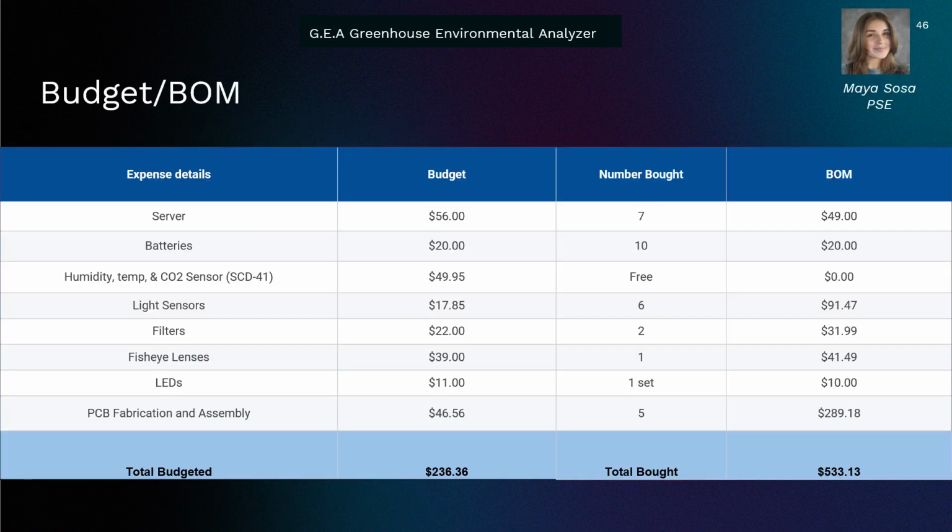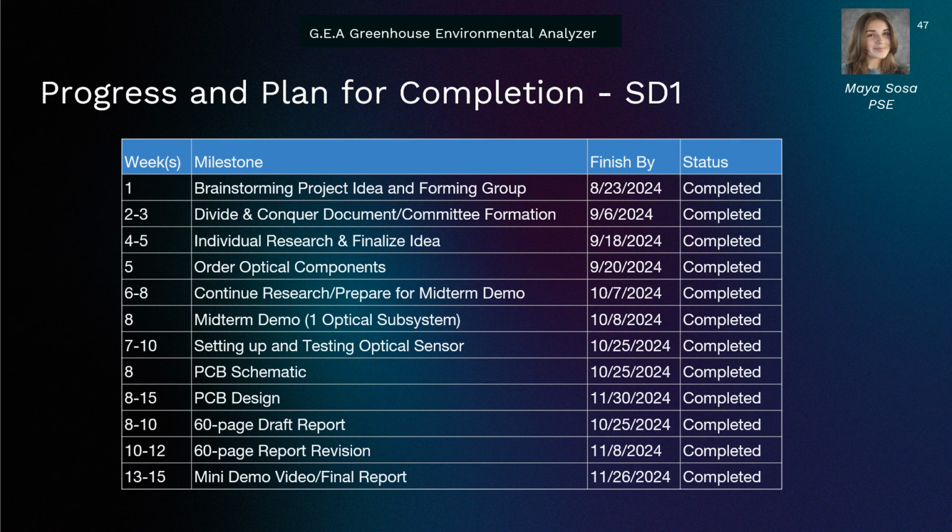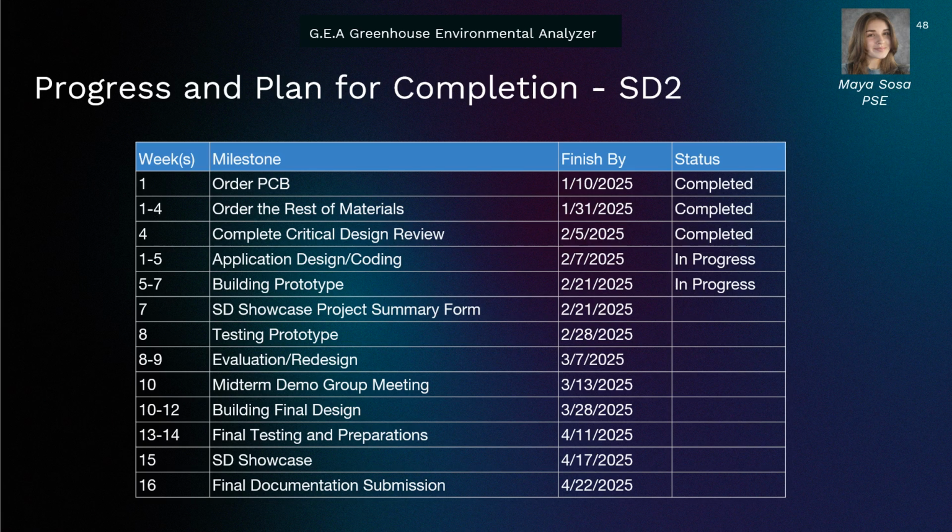Here is our budget. You see that our total budgeted was around $200 and our total bought so far is around $500. Here is our timeline for Senior Design 1. Here is our timeline for Senior Design 2.